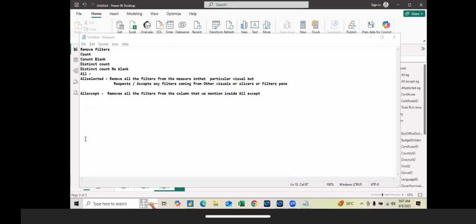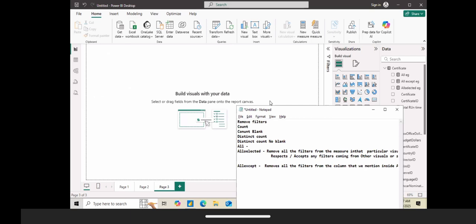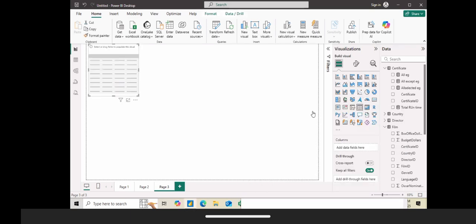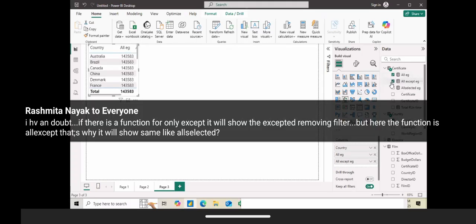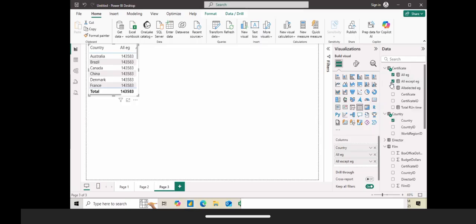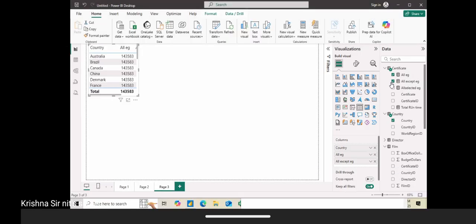Application problem. Table will use country column this time and all except. I have doubt. If there is a function for only except, it will show accepted removing filter, but here the function is all except. That's why it will show same like all selected.